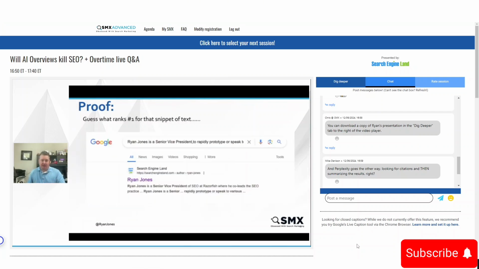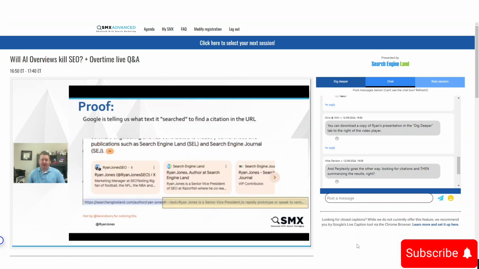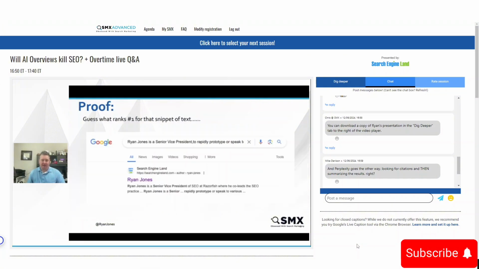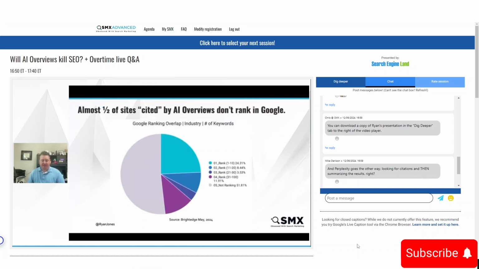And it's interesting because if you search that exact text, guess who ranks number one? My Search Engine Land author profile. So it's actually telling us that's how it works, where it's finding text in the answer, and then it's going and finding the site that ranks number one for that text. We can see this in action, right? And that fits the data we're seeing.